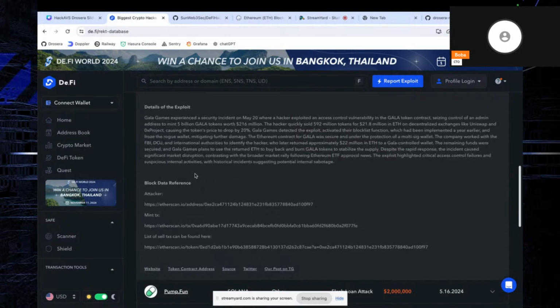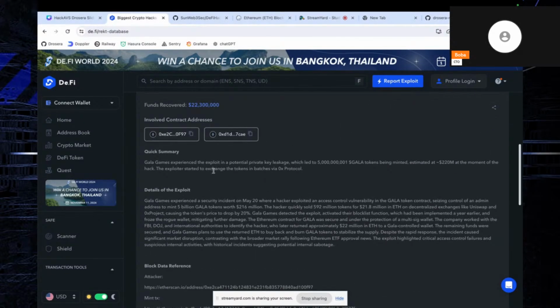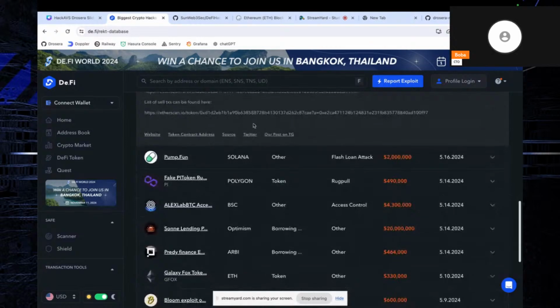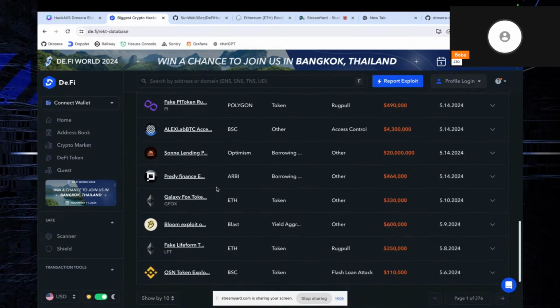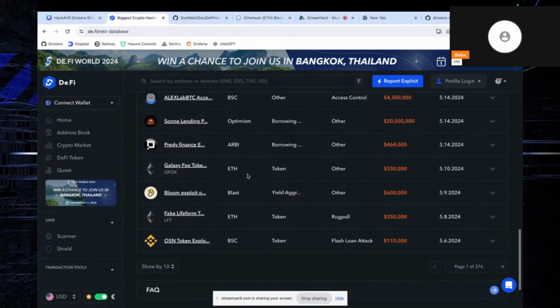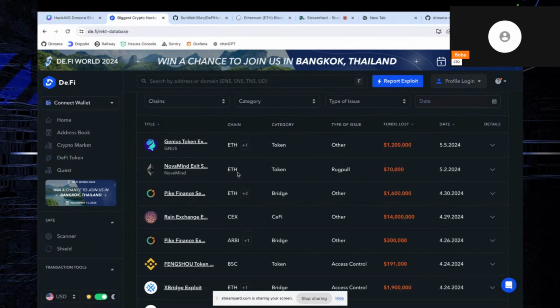So if you want to simulate an exploit to show how a trap could be helpful, this is a really great resource. And it touches on things from Polygon, Binance, Optimism, Arbitrum, Blast, really the whole nine yards. Yeah, so this is really great.